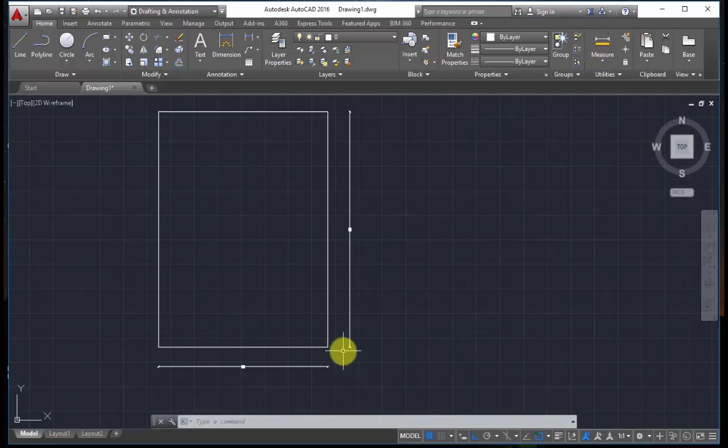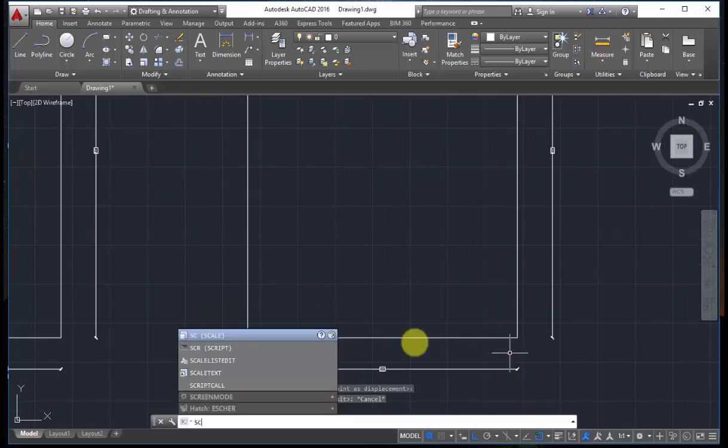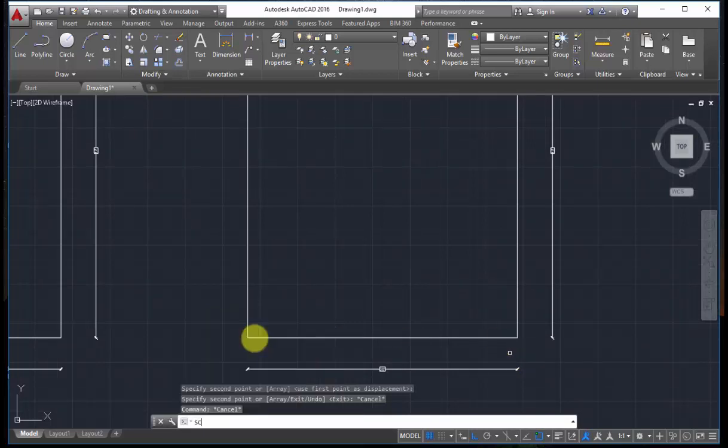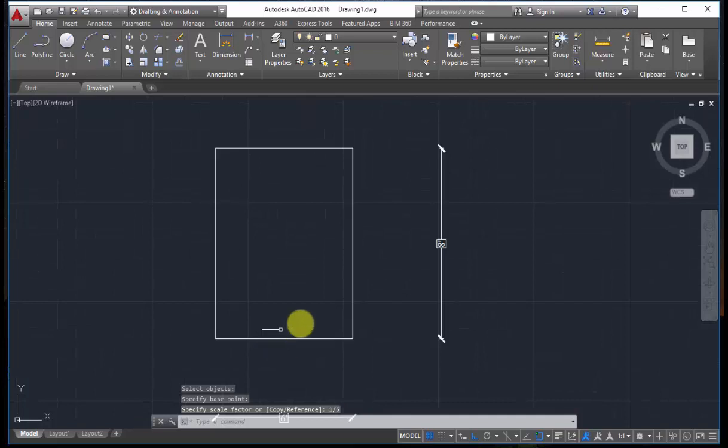You will be scaling down the site plan by 5. You'll be making it 5 times smaller. Now here I will copy this side and scale it. The shortcut for scale is SC, enter. I'll select this, enter, select the base point, and make it 1 divided by 5. So it becomes 5 times smaller.